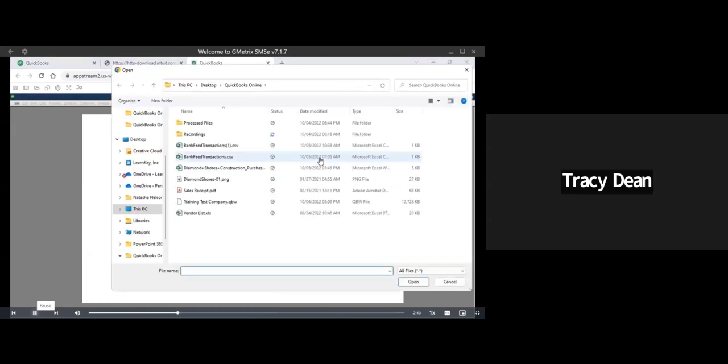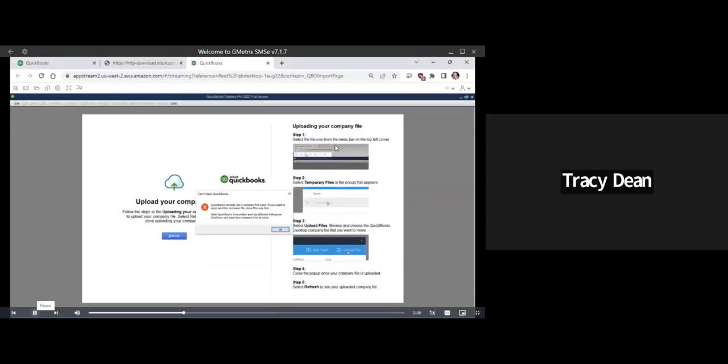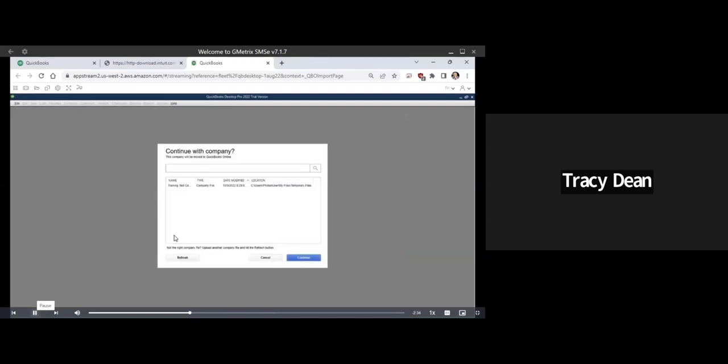I have already uploaded my file, so I will exit out and select Refresh. You should know that when you migrate your desktop information to the online version, the desktop information is automatically updated to the newest version.